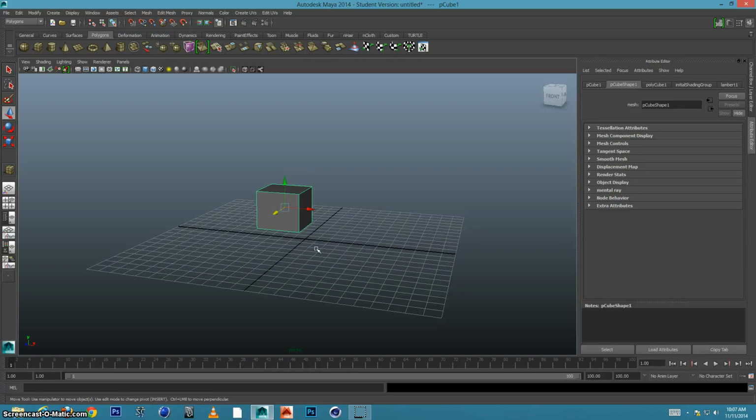Hi everybody. Today I'm going to lead you through the steps of animating an object, just a simple tutorial on how to use the timeline and how to animate. Okay, we're in Maya 2015.